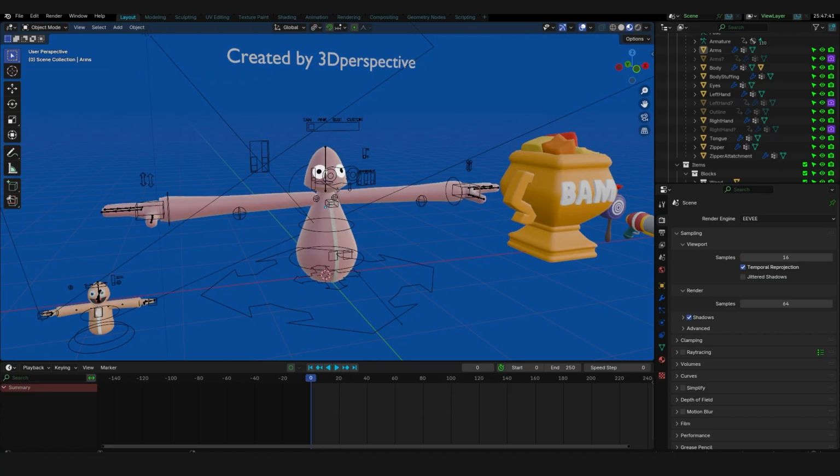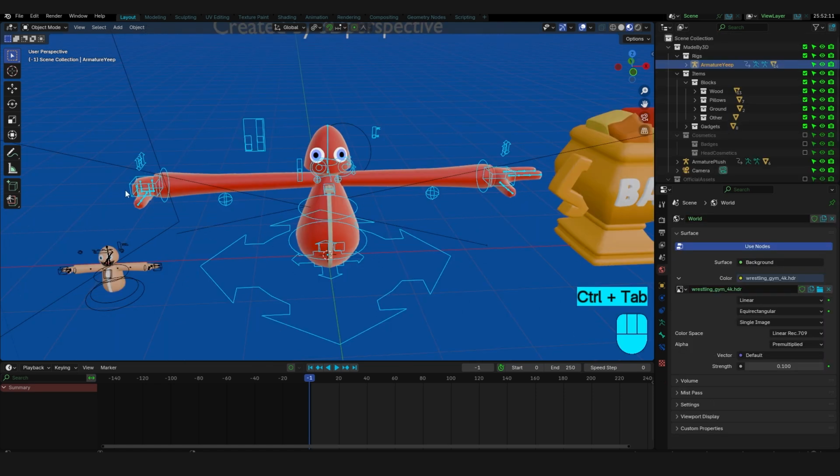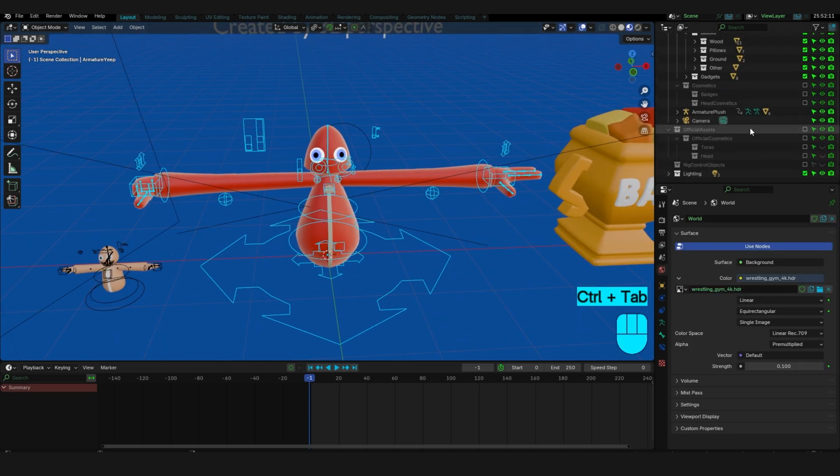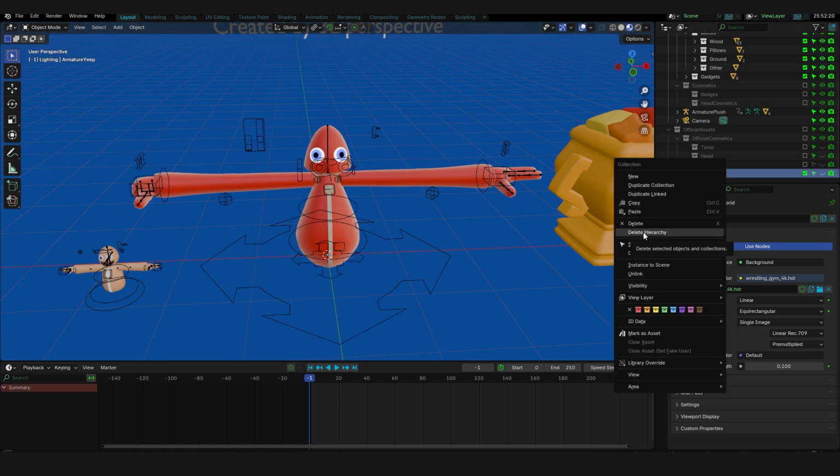Alright, so once you've opened up the file, you should see something like this. If you don't want these annoying lights to be in the way, you can just click this eye icon to hide them in the viewport. You can also just delete the hierarchy if you don't want to use these lights and instead add your own.